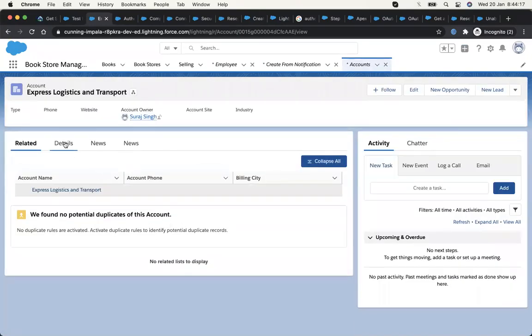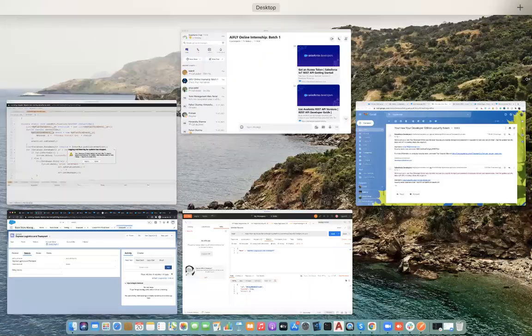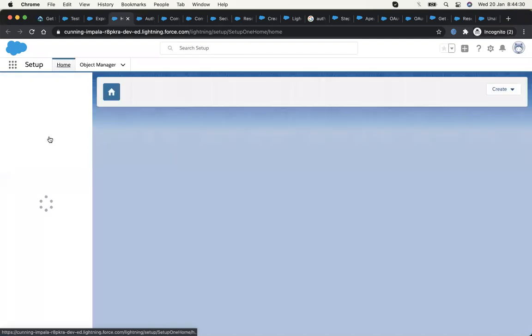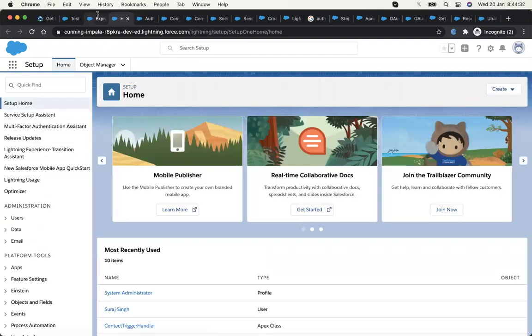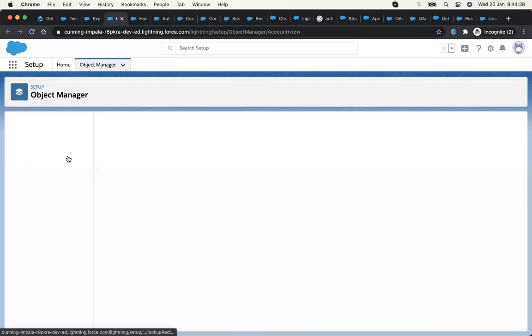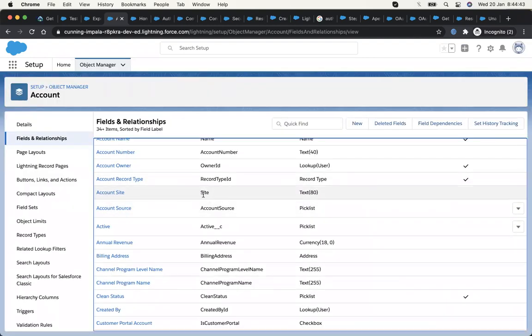Here you can see that the account name is created with this information. Suppose I want some more information. I will put the API name of that field name. Where is that? Edit object, field API name. I will use the field API name to fill out the values. Suppose I want to add the site. So it's site.